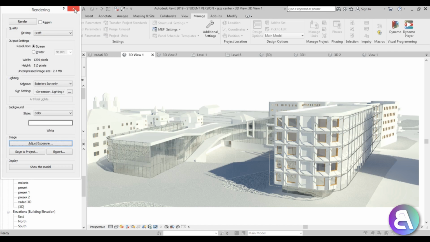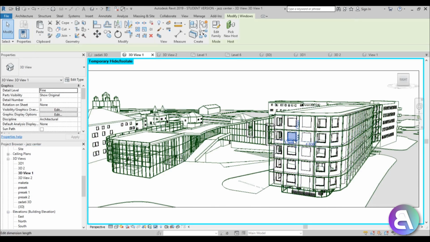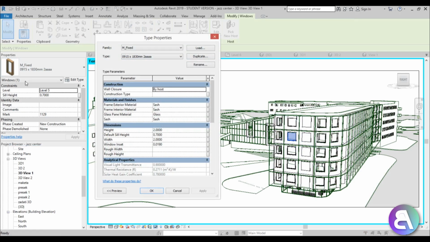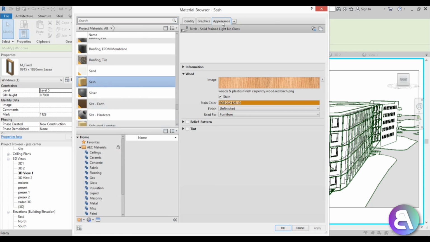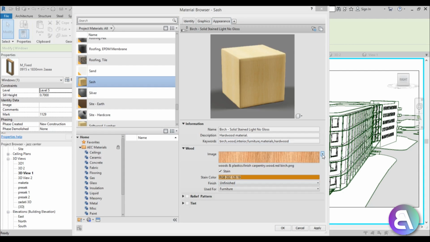So I'm just going to exit out of all of this and select this. You go into edit type for this window, and here we have this sash material. So I'm just going to go there, and immediately we can see which material that is. So you just go here to appearance. And as you can see here, we don't really have an option of changing it.